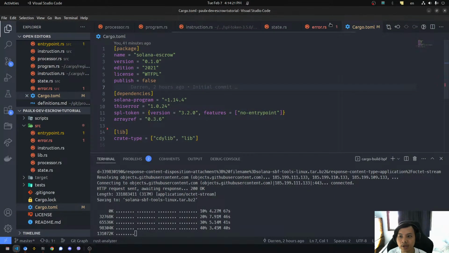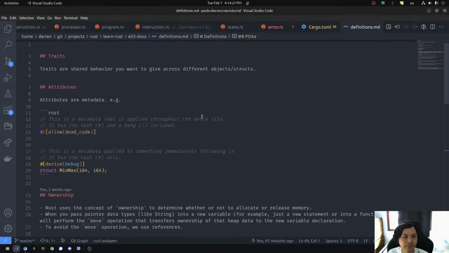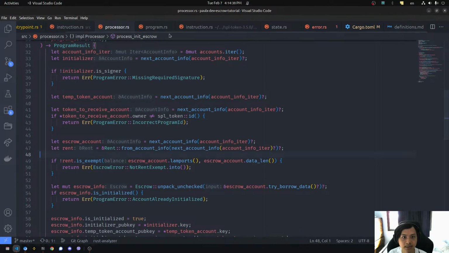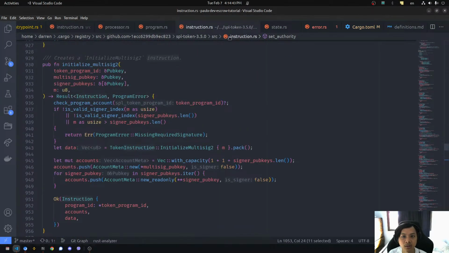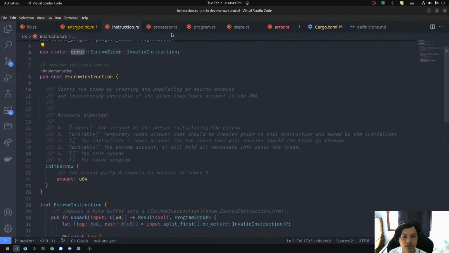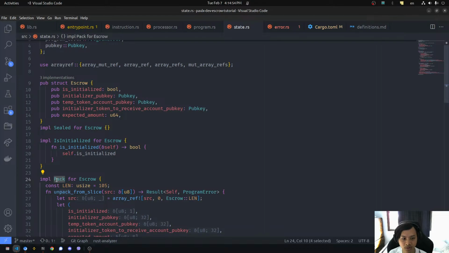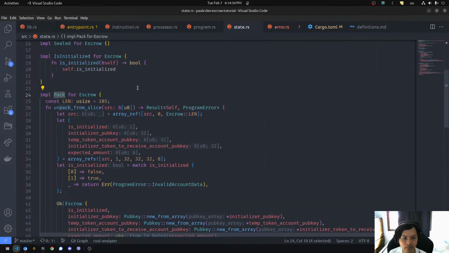So let's go over my notes just to see the things that we picked up. So I recall traits are basically behaviors that we want to share across different objects, and you need to implement those traits, like what we did in I think it's in... Was it? Not this instruction. This instruction. Nope, not this instruction. State. Yeah, states have the implementation for the trait called pack, and yeah, it's for packing and unpacking stuff.